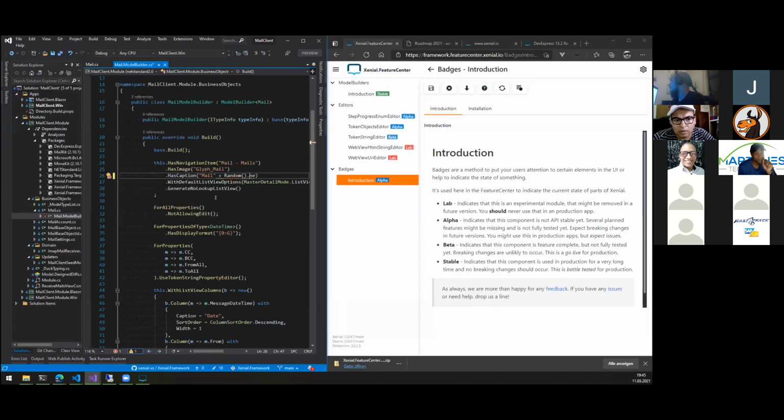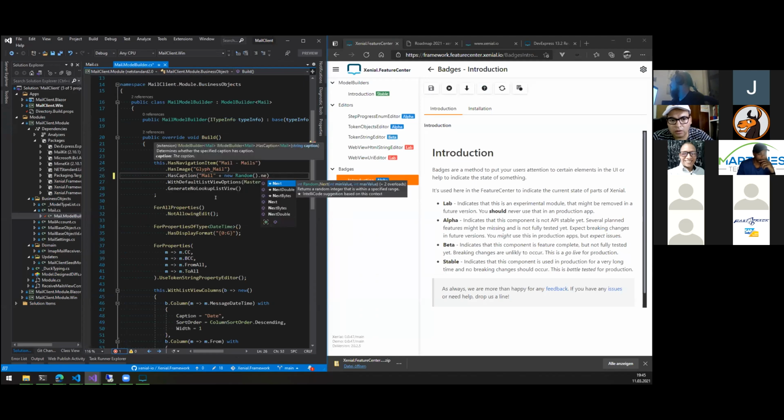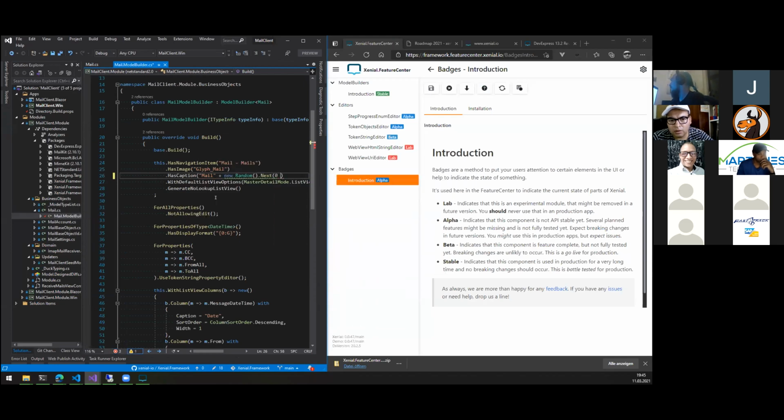Okay, let's stop real quick. No, that's the system math random. Where's random? There it is. New random next. Let's take 0 and 100, just to show the case. So we can do anything we want in code.